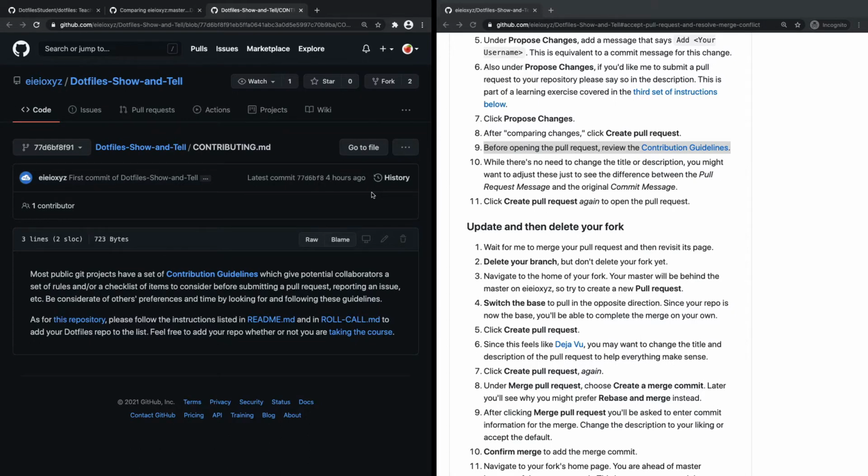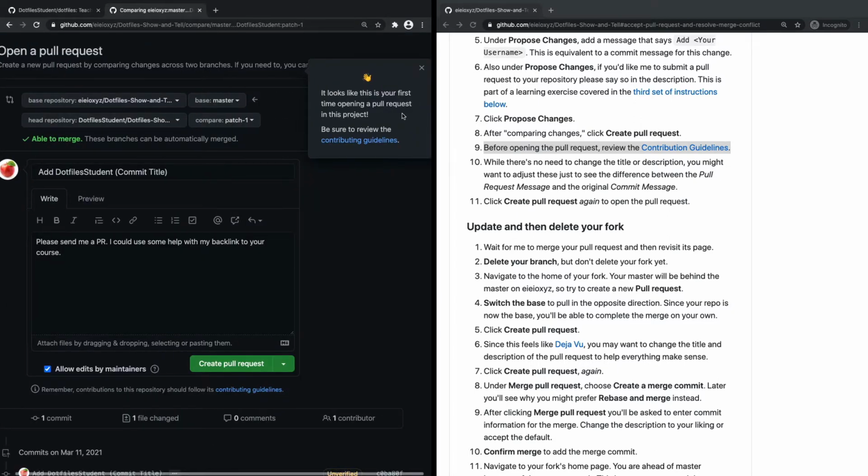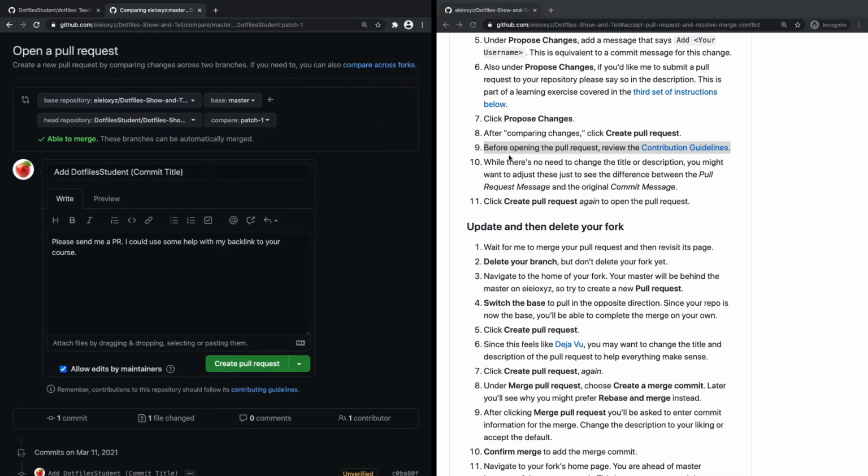Make sure you follow their rules so you're not wasting their time. Of course, the whole point of this repo is that you do create a pull request. So let's close this and then close this pop-up here. The next step is about possibly changing the title and description just to see the difference between the pull request message and the original commit message.